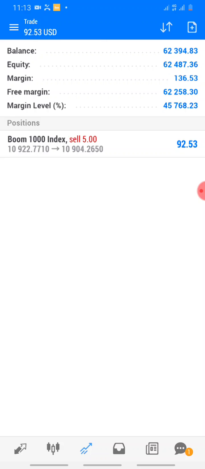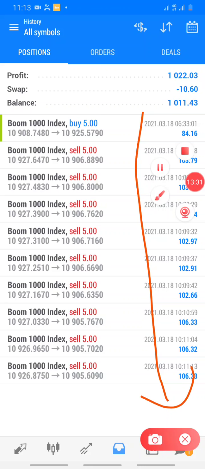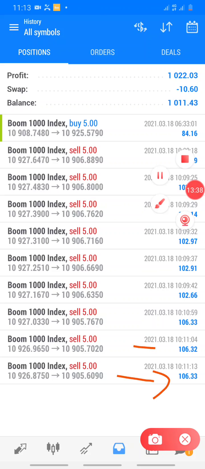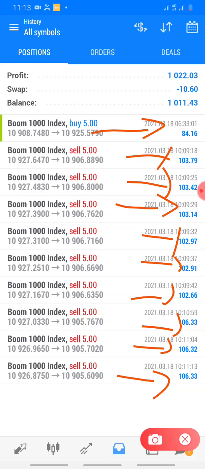Okay, so let's see this side, so that it won't be boring. Let's see how we're able to make some money here. Let's start from the lowest part. 106, 106, 106, 102, 102, 102. That shows that I opened them at different stages. I hope you are getting that. Then there's another set, 103, 103, 103. This is the one I took in the night and it gave me $84.